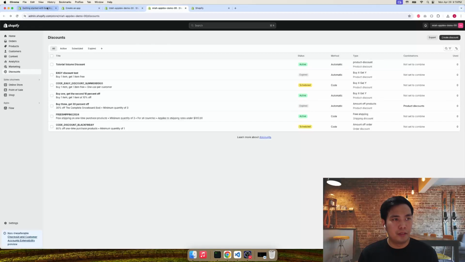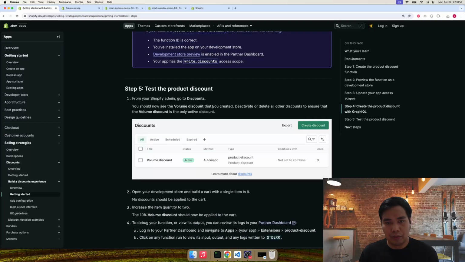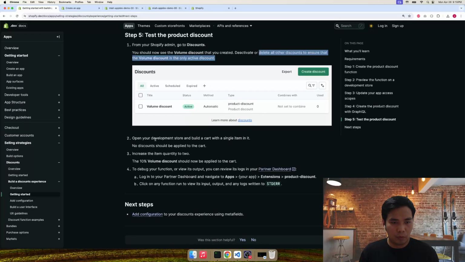Okay, now that we have created the discount, it's now time to test. So we now see the volume discount that we created. We deleted the other discount. And now what we're going to do is open our storefront and build a cart with a single item in it, so no discount should be applied to that cart. Then we're going to increase the item quantity to 2. And after that, we're going to go to our partners dashboard to see the logs and see if there was any error.